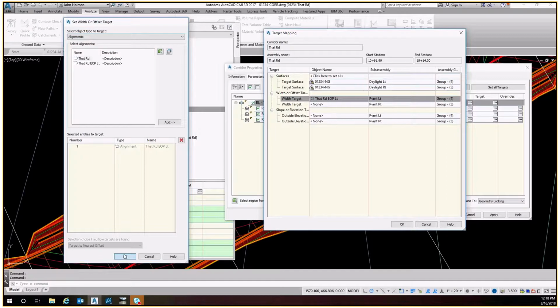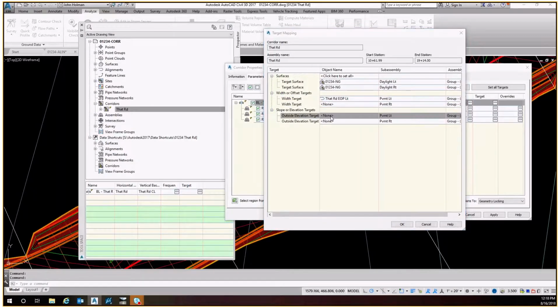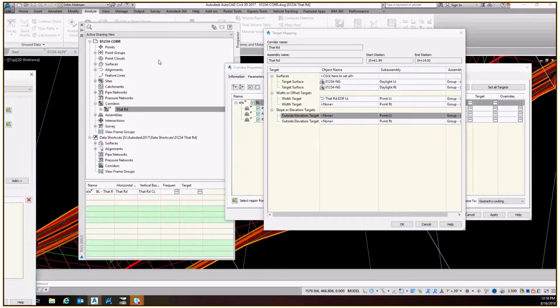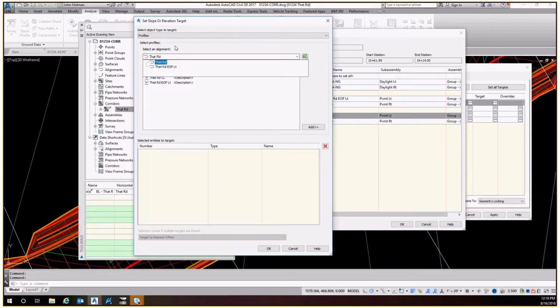Anyways, so I've got this added, this horizontal target, and now I want to do a slope or elevation target for, again, the pavement left. So that brings up this menu. Here we can do the same thing, profiles or feature lines, survey figure lines, and 3D polylines. In this case, I'm going to leave it a profile since I've already got that profile created. We know that my root center line for that profile is that road, and the profile that I want to target for this edge of pavement left is the edge of pavement left.